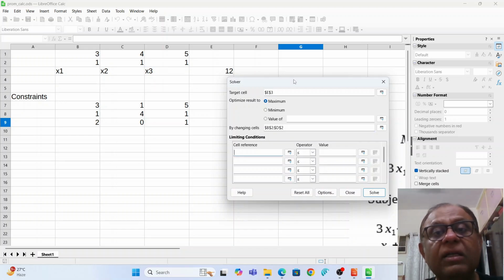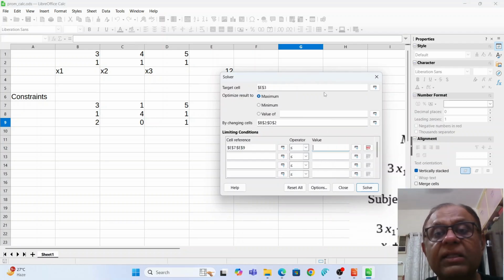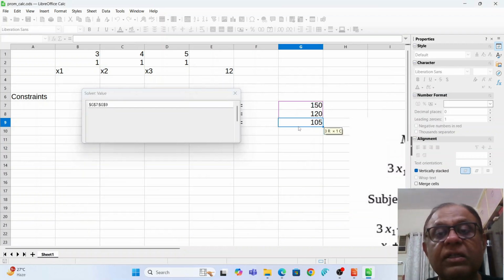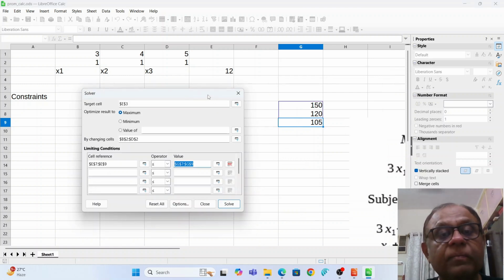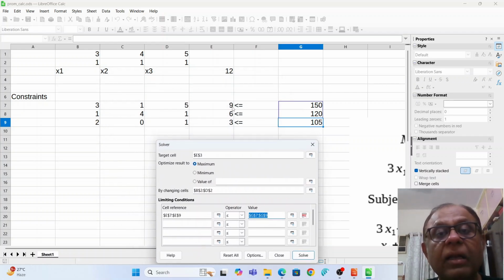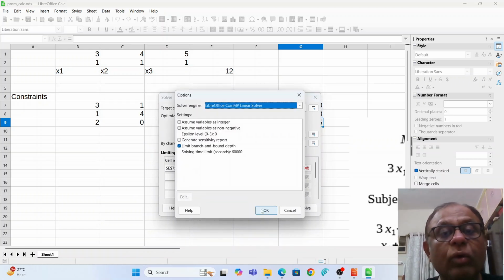On the left side, we note the current value of our constraints, and on the right side, we select the maximum value of the constraints. We select the operator in between them. Now all of them are less than or equal to, so we select less than or equal to, and we keep it as it is. Now we go to options.